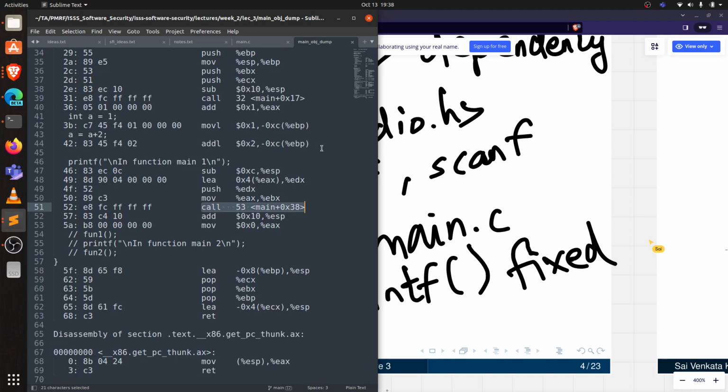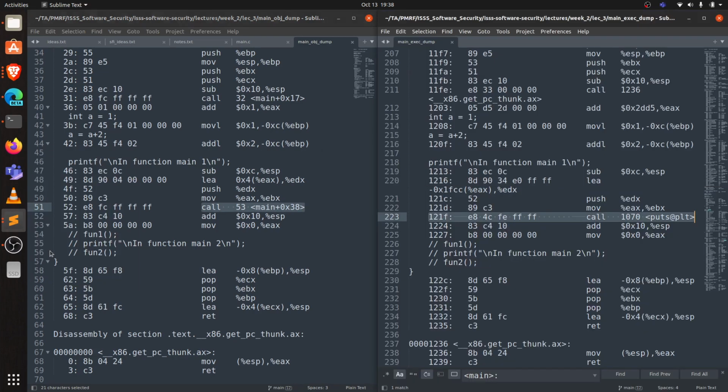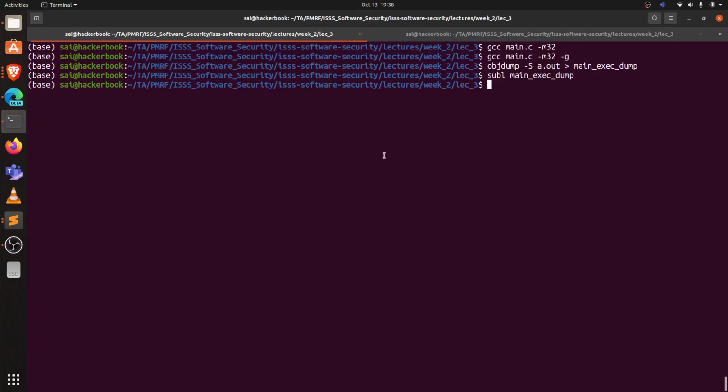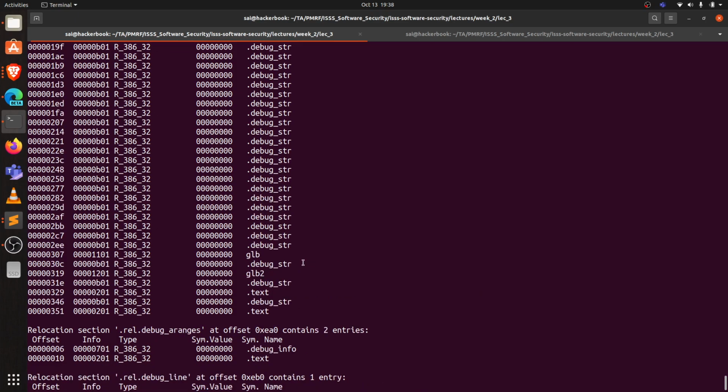So that's what happens in the linker stage. Basically this call over here denotes 53, whereas here it denotes the proper address where my printf function is located. And just to go a bit deeper, you can look at the elf file and use the command readelf --relocation main.o.